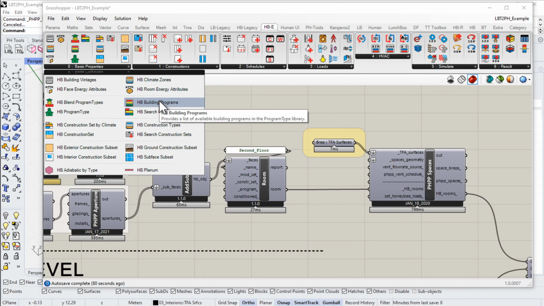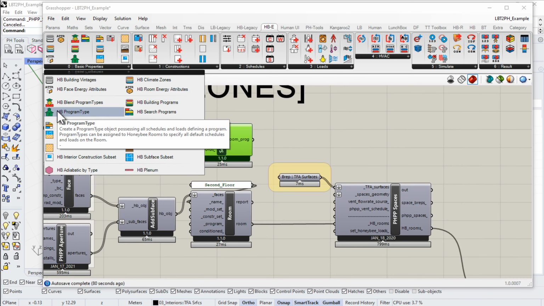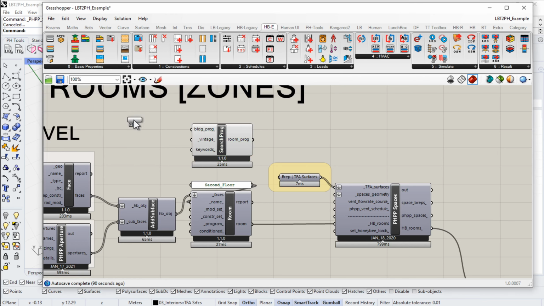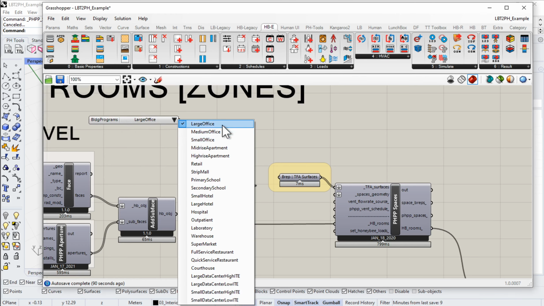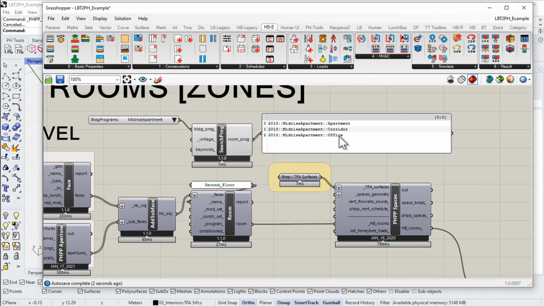So for instance, if we were to apply a different Honeybee program, we could absolutely adjust those flow rates. So if I came in here and I said, let's see, search building programs, let's see, Honeybee program type, whoops, no, not that one. Building programs, let's see, what do we have? Large office, small office, mid-rise hotel, high-rise apartment, retail, primary schools, small hotels, outpatient, supermarket, courthouse. So no single-family home. Closest we have is probably this mid-rise apartment, and if we feed in mid-rise apartment, notice that we'll have a couple different program types that come out.